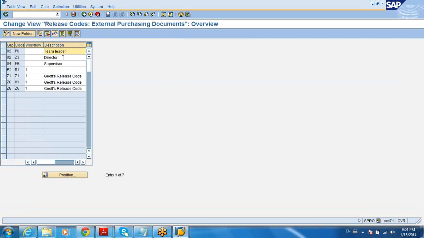Means release code PU means team leader, release code Z3 means director. Sometimes these are not very friendly, but you have to make up something really nice. MM means manager, TL means team lead, DI means director, and each of these release codes would need certain authorization. They have some role that they use to release these codes.